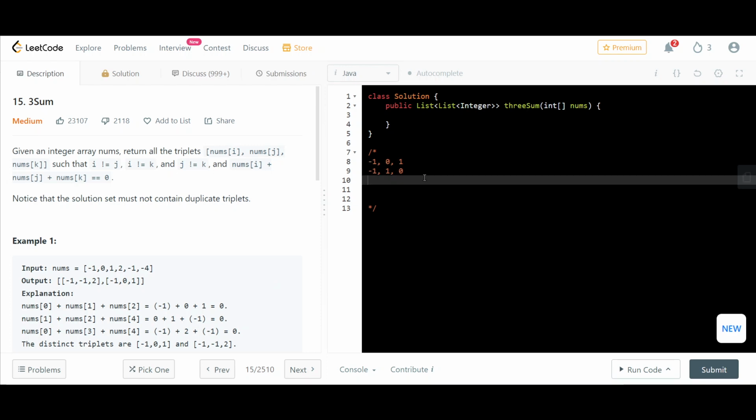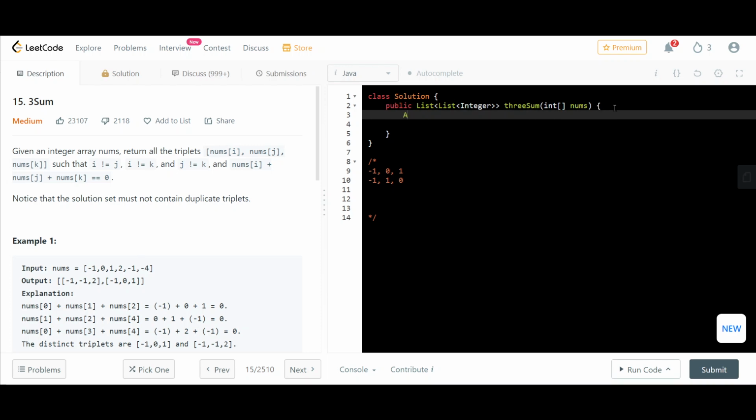So in general, if we talk about 2Sum, there are two ways. One, we can use hashing, other we could sort, and then we could use the two pointer method to find the pair. And so we could maybe sort the array first, and that way the triplets that we find are always sorted. Okay, so that's one bit. So let's first sort the array.